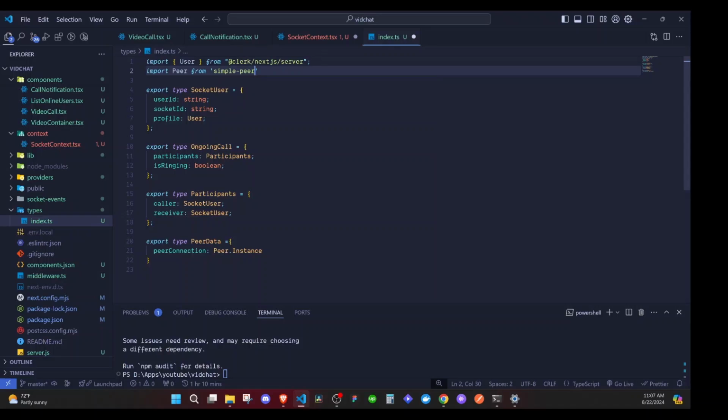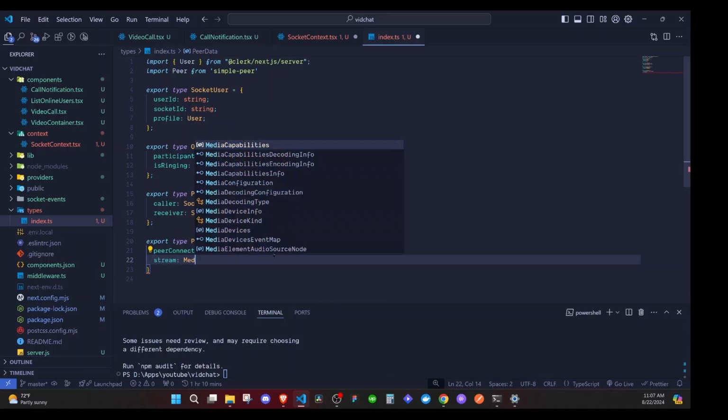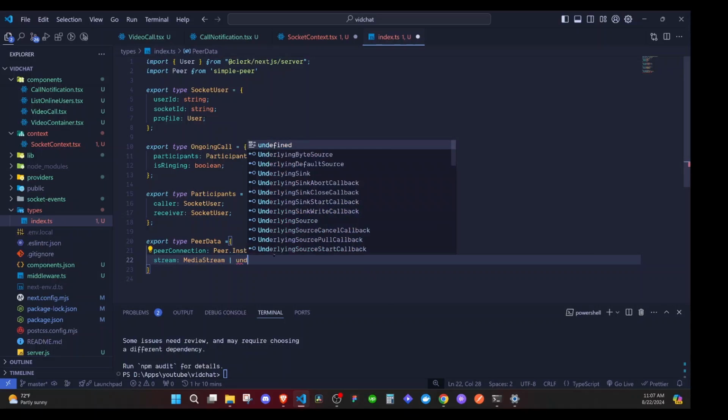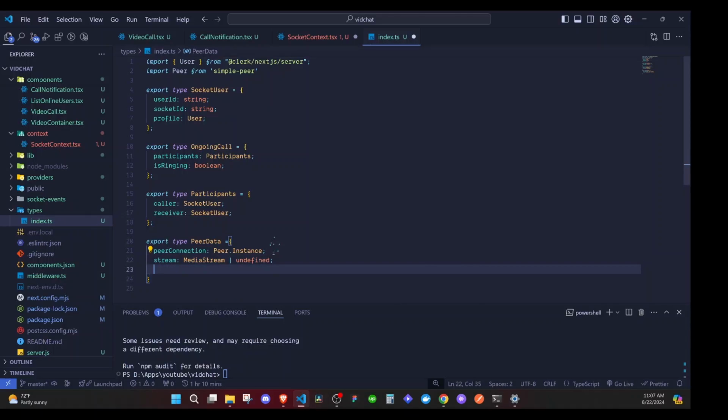So this peer connection will be of type peer.instance. The stream will be of type media stream, or it will be undefined. Okay, very nice. We'll have participant user, and this will be of type socket user.